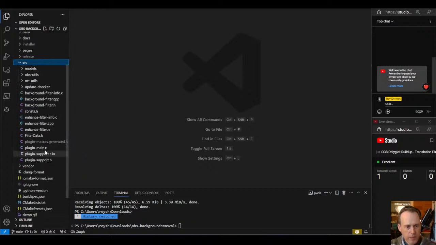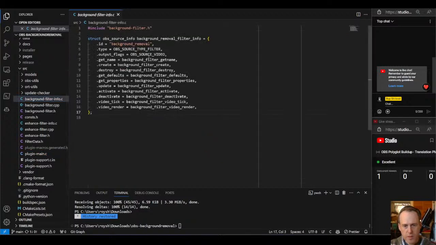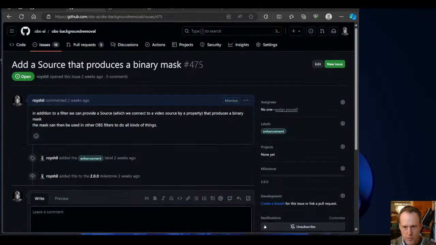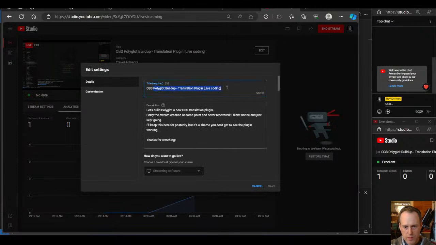Background removal right now is set up. This is the background removal filter. It's set up as a filter, as a sync video, so it's not async. It's a filter. All right, one thing I'm thinking is that maybe my stream here is set up differently. All right, let's see, OBS background removal.